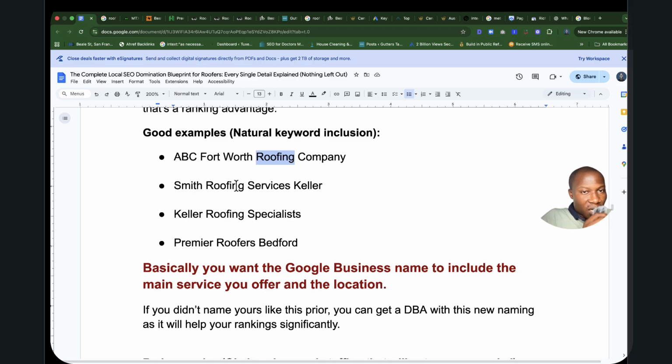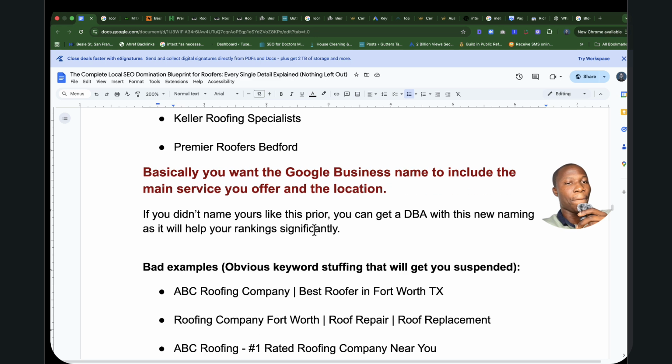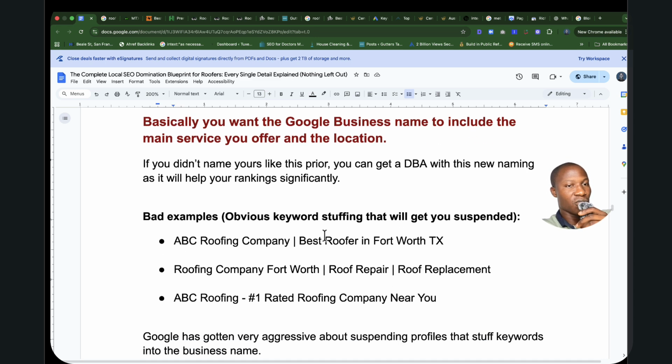So if you're a new business and you're looking to name your business, while you might have your company name, your LLC, you might want to do a DBA, doing business as name, for your Google Business Profile. It's also accepted, such that you're able to include the niche or the service you offer and the location you offer it in the name of the Google Business Profile. So once you're able to get that, you'll have something like this.